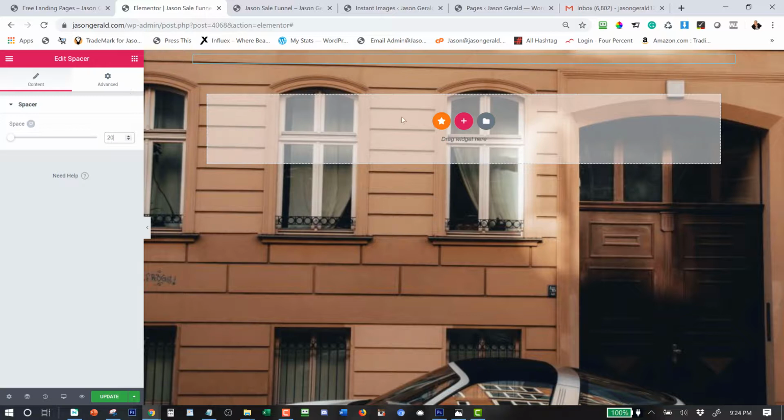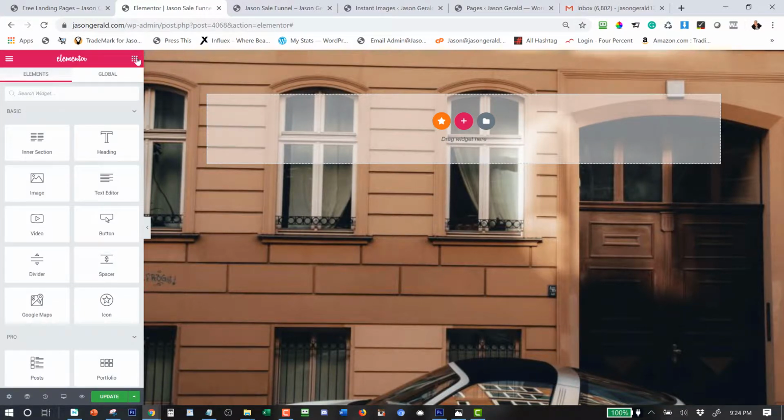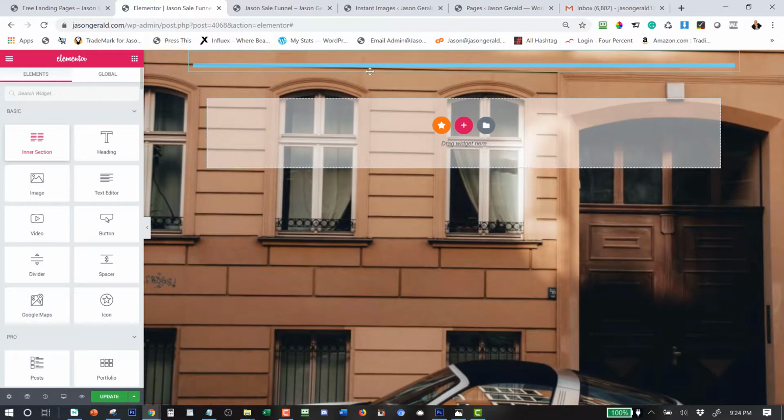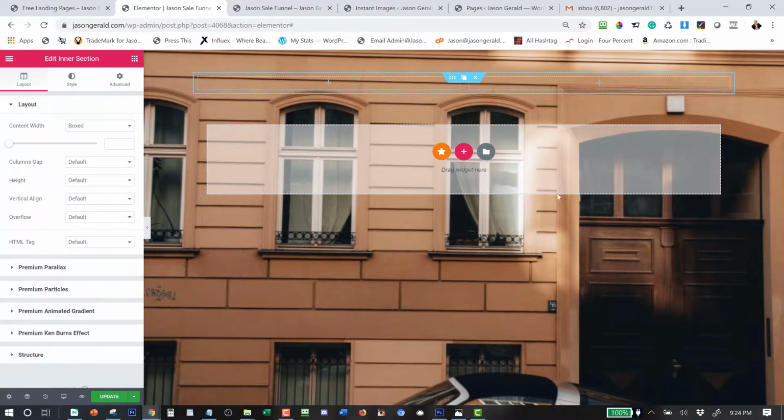All right, now I'm going to want to add in here, and I'm going to hit this little button again up top here. I'm going to add this inner section. This is what's cool about the inner section. Even though I added a full container, I now have containers inside of that bigger container, so that allows me to do more adjustments.